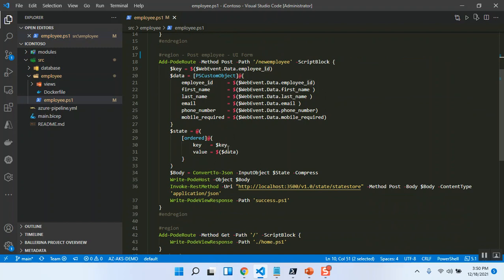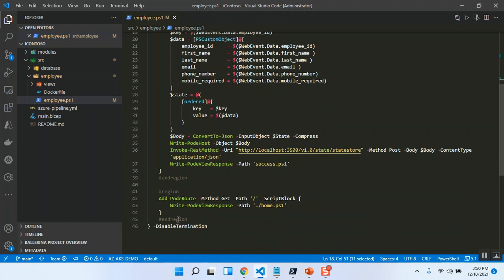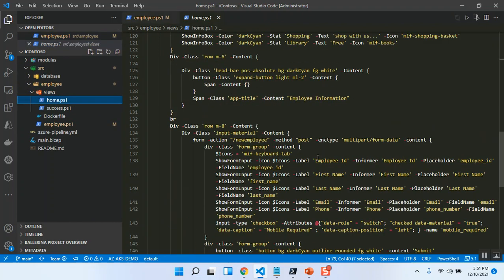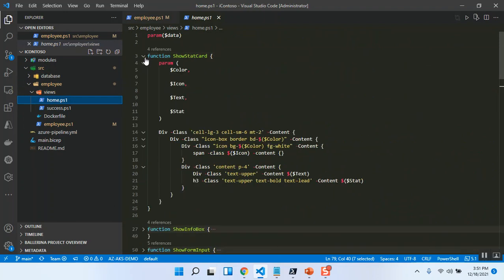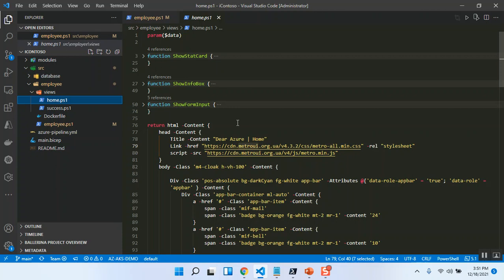So how does this work? I'll just quickly show that. So first thing is I want to add a new employee. For that, I'm collecting the information: employee ID, first name, last name, email, phone number, and mobile required. So they will toggle it whether they want mobile or they don't want mobile for a demo. And for that, I'm going to hit the new employee route, right? So when I start the server, the first thing is I go hit here. That's my default route. I go spin up the home.ps1 file. So what does that home.ps1 do? This is the PSHTML code. I've written some wrapper functions just to make sure that I show some fancy output.